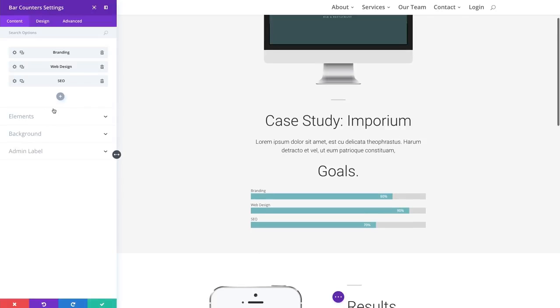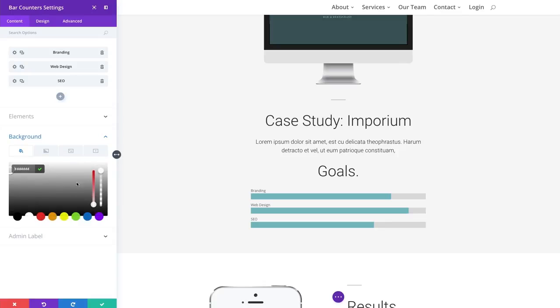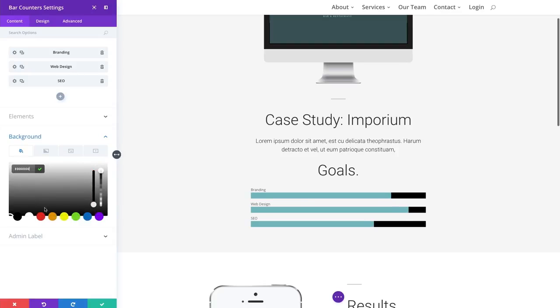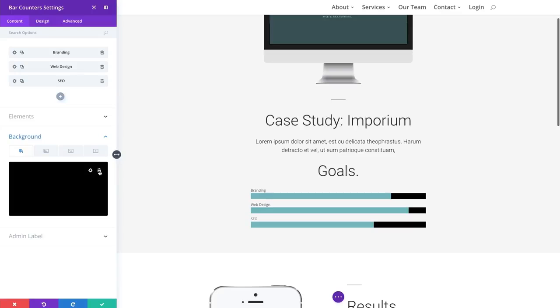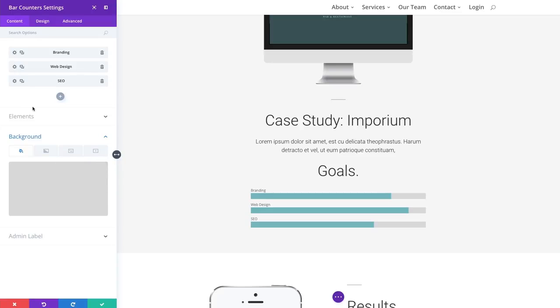And let's continue with our settings under the Content tab. Under the Elements section, you have the option of turning off the use percentage option here. So it takes away that number value with the percentage sign next to it and just represents the value in a color in the graph. The background here can be changed from this default gray. The background here refers to the background of the bar, not the background of the module. So if I wanted to, I could change it to a black or something like that. But for now, I'm just going to leave it as its default.